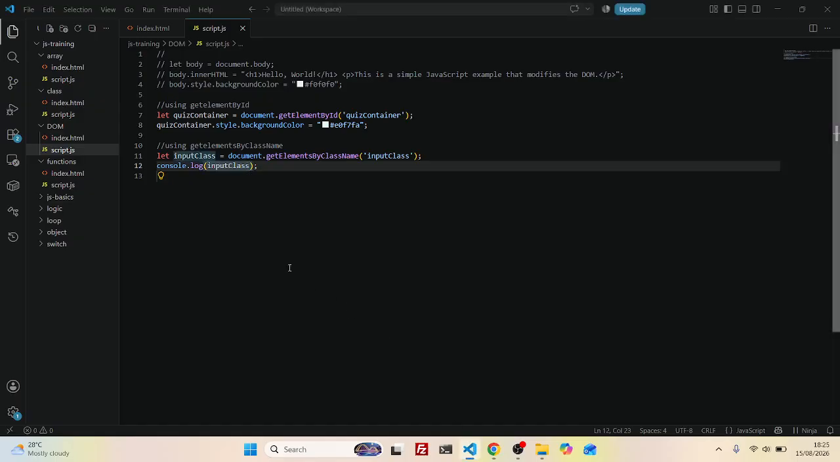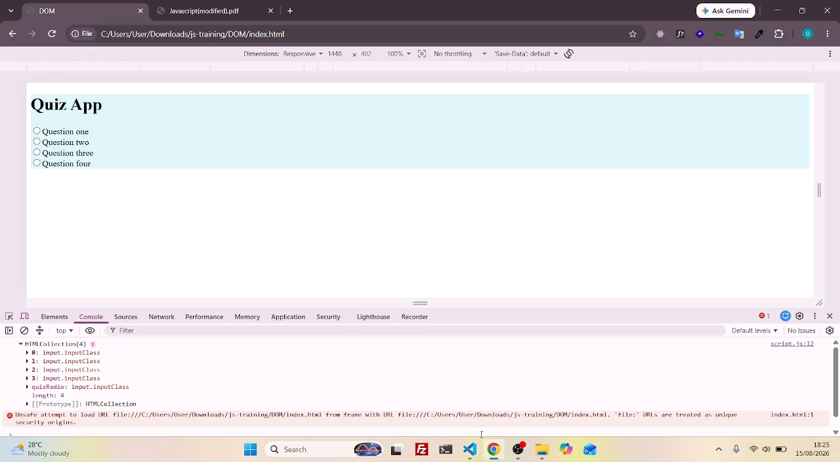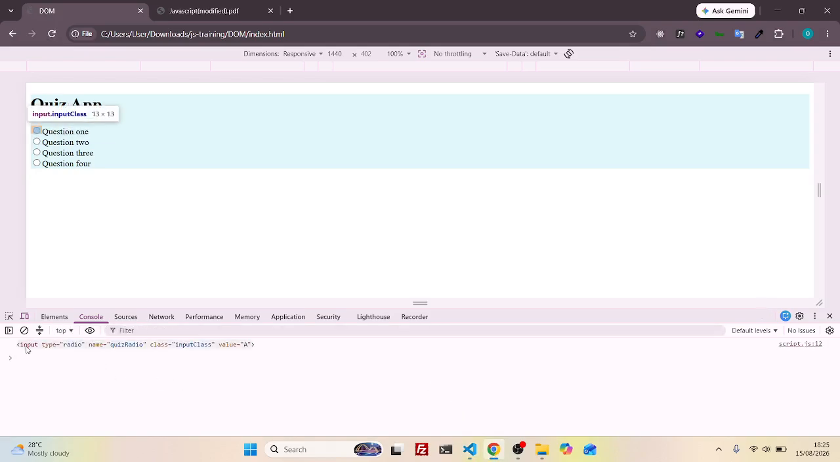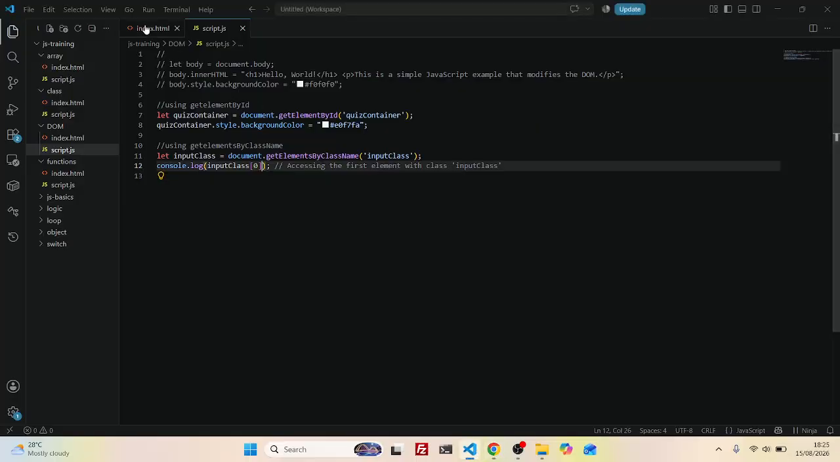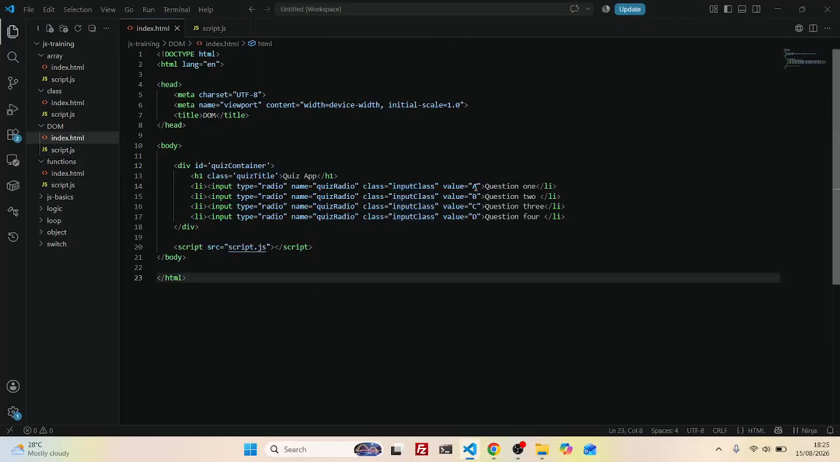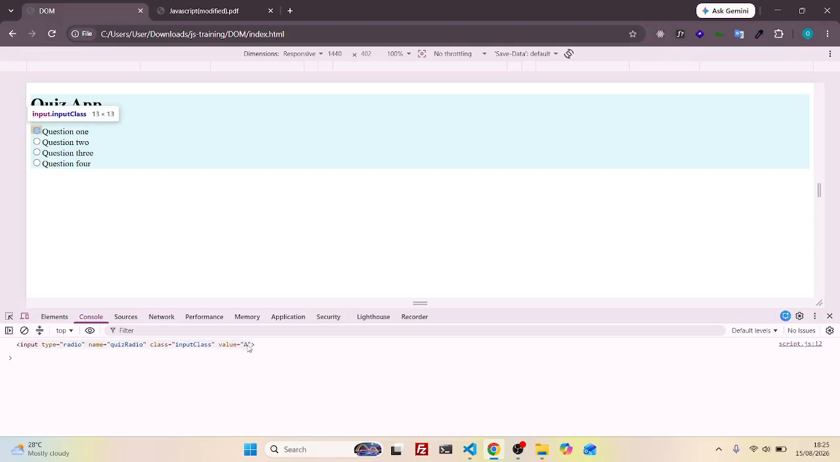So I can say, let me get the value on the first one. I say 0. Okay, so I say 0 dot value, but before I even add the value, if I just say 0, it's going to give me just the element here. You can see it gave me this input field. Look at this input field now: type radio, quiz radio, input class, value A. So check our HTML. What do you have here? Value A, question 1. Value A. Okay, that's for question 1.